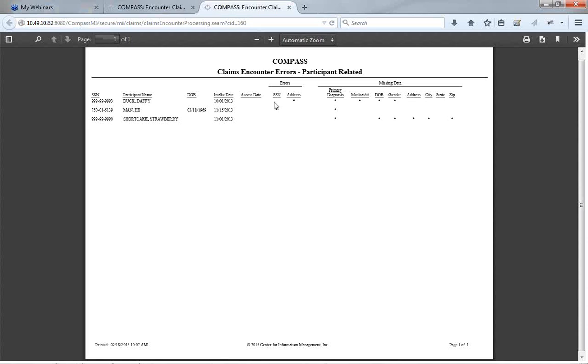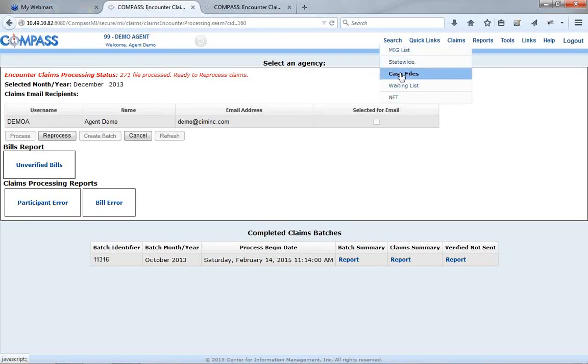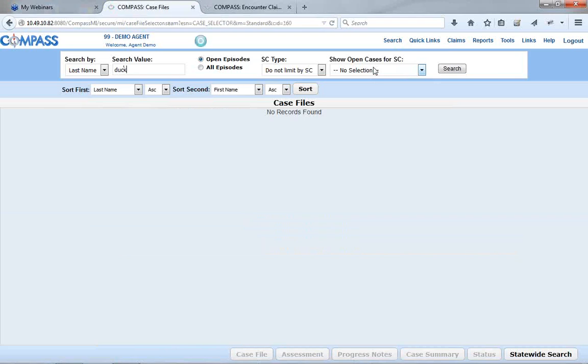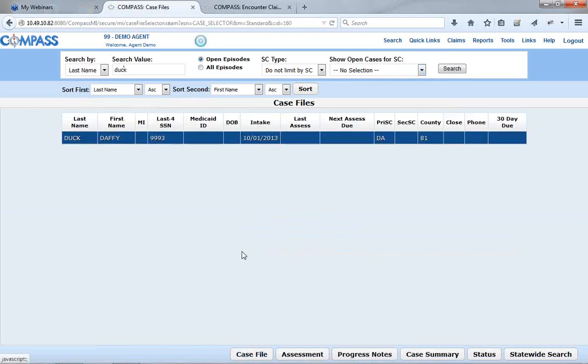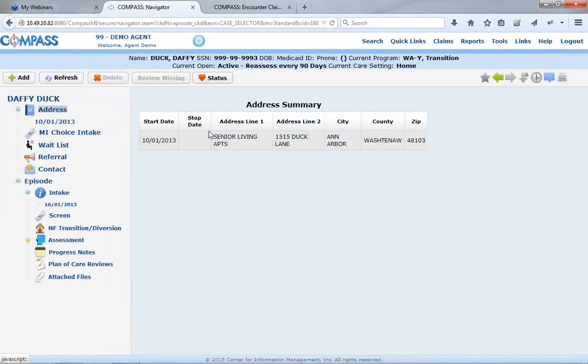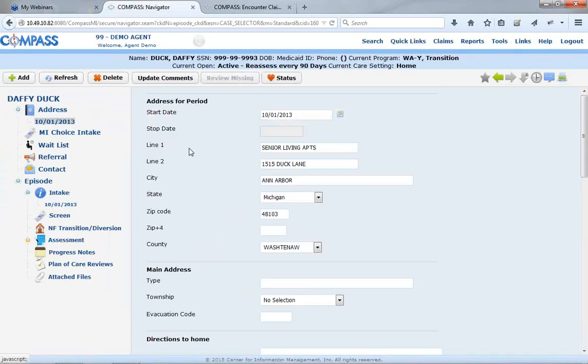So I'm going to go right now and look up Daffy Duck. I'm going to pull up Daffy's case file, and I'm going to look at the address record. All right, and this is another issue with it, because you can't have symbols, and you have to have numbers in line 1. So in this instance, the problem is that somebody's put senior living apartments, this would be me putting it there, but senior living apartments in line 1, but the actual physical address in line 2. That's a problem. What has to happen is that the physical address has got to be in line 1, because that is the one going to the state.